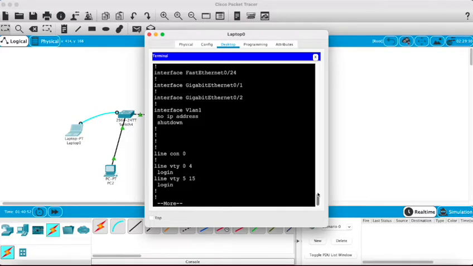What that means is you've got one console connection available, and you've got 16 virtual terminal connections available. So 16 active virtual terminal connections can be on this switch. 0 to 15 is 16. I know it's a bit confusing, but 0 is a number.